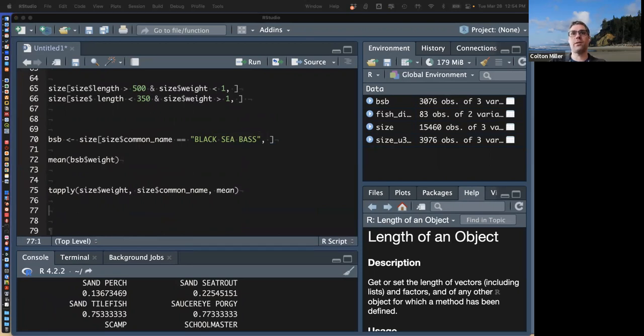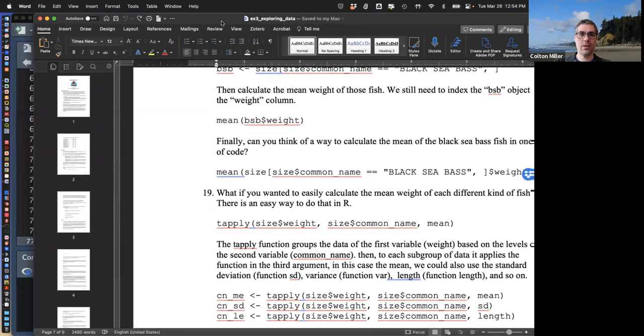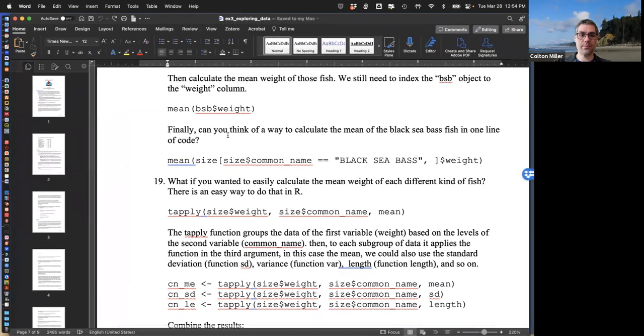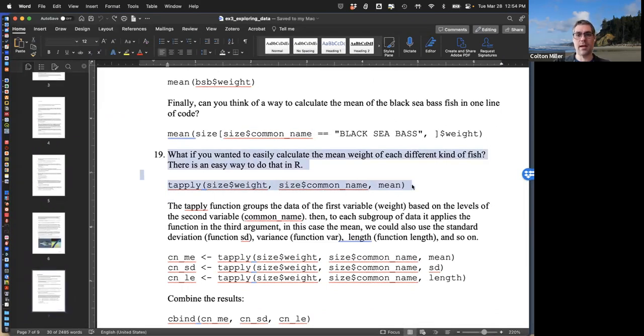There's just a few other steps that I had done in this exercise 3, exploring data. I will show them for us before we wrap up. So we're right here, step 19, if you want to write that down and just take a note of where we left off.